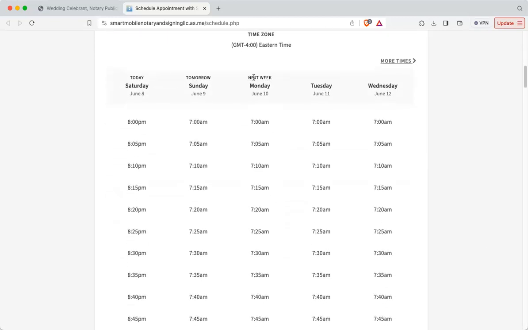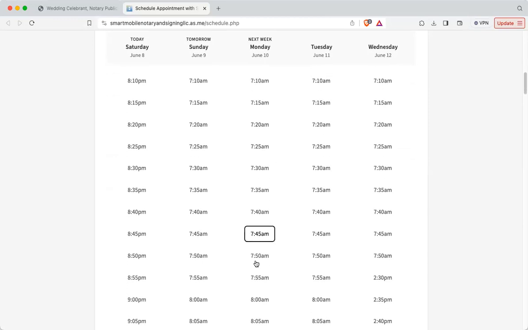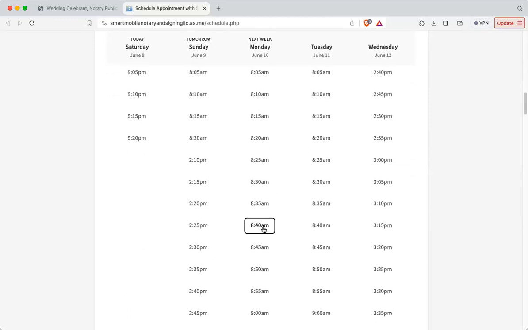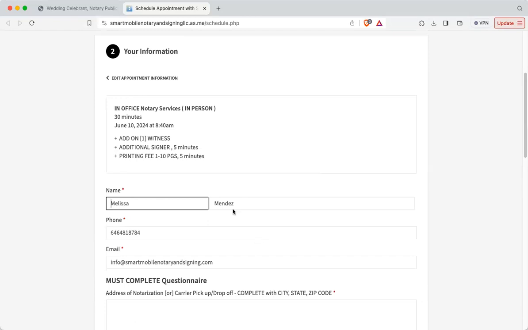After that, you select your date and time. So we're just going to put 8:40 a.m. Here you'll have a variety of available times. We try to make it as open as possible because we do have multiple notaries available. So you have a lot of options to select from. So 8:40, click continue.